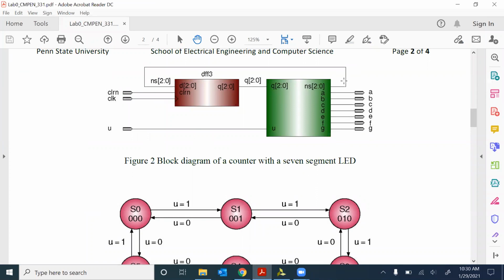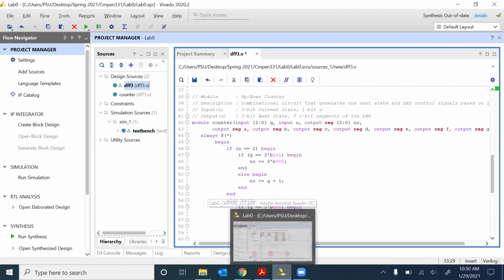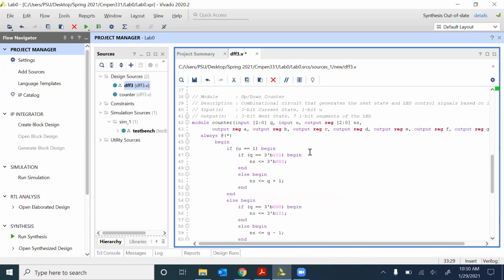The outputs here, can anyone tell me what they are? The next state and the LED display. So A to G, that's correct. We have 7 of those and one for the next state. You have to represent all the outputs here, next state and A to G. As I mentioned, you have to represent outputs as registers. Now that we have represented the inputs and outputs in the module, the first step is done.